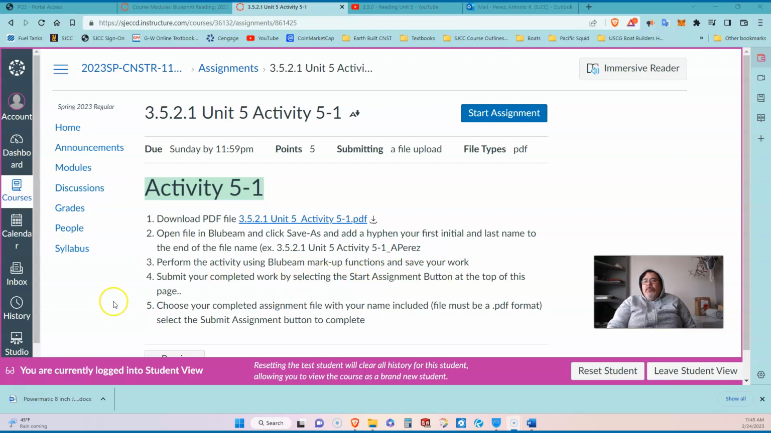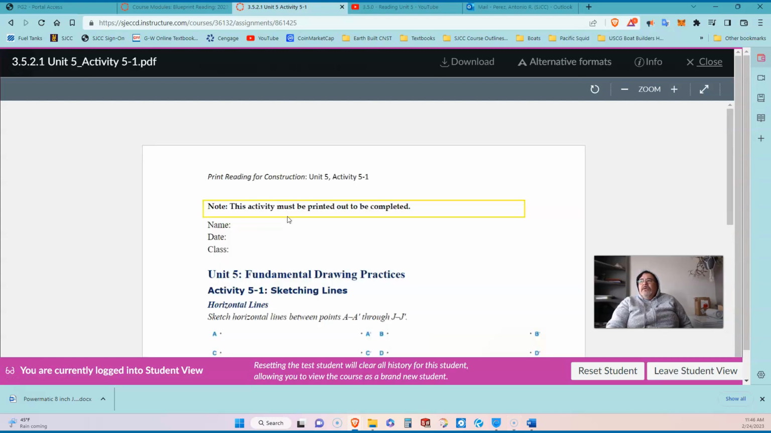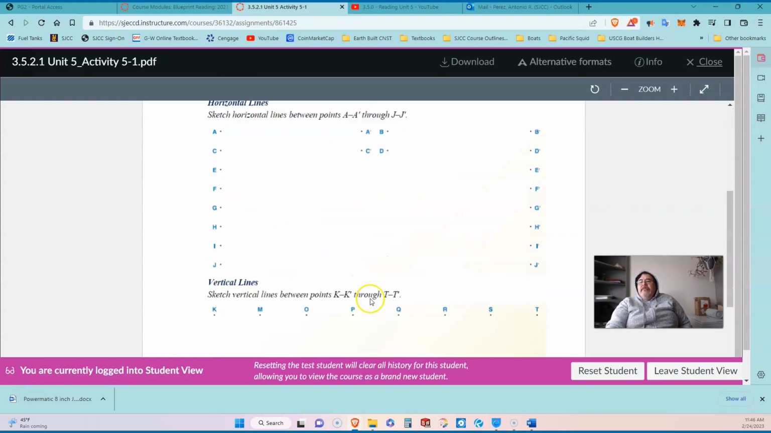You'll perform the activity on that new file that you created, and you'll save your work when you're done, and you'll submit the work by hitting the Start Assignment button, this one here. And then once you're in the assignment, you choose your assignment file, right? You'll have to select a file and then hit the Submit Assignment button to complete it, to upload it. So let's do that. Let's download the file. It pulls it up for me to look at it, and there's the assignment.